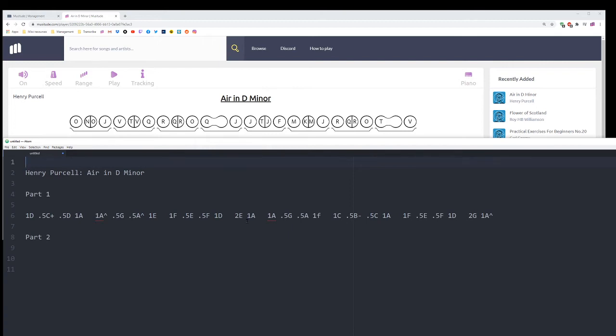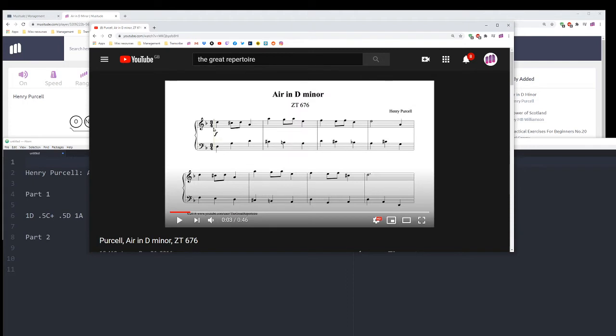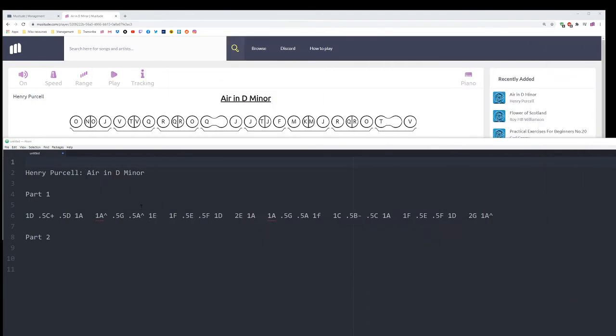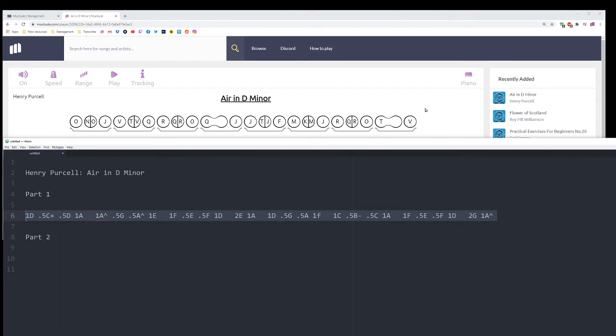So I have this as an A when it should be, if I look at the original, 1, 2, 3, 4, it should be an A going to a D. Boom! So it should go to a D. Yes! I love it when a plan comes together. And again, I copy this.